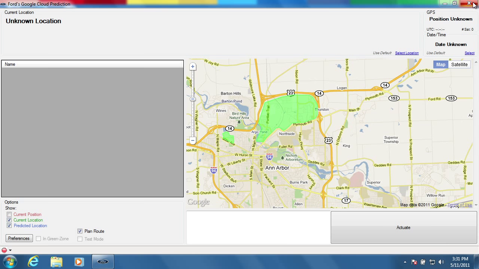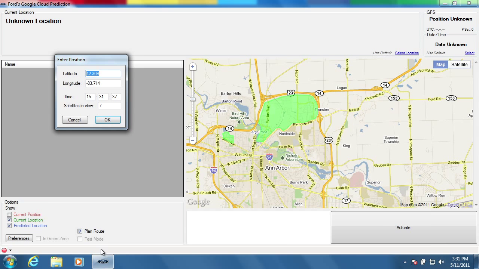This is our prediction research platform. It contains the same functionality as we have in our prototype cars, but allows us to see what's going on behind the scenes. The first thing that happens is that the vehicle receives a GPS position. And since GPS reception in here is pretty bad, I will manually inject a position that corresponds to my own home. Say 6:45 in the morning when I'm normally heading to work.